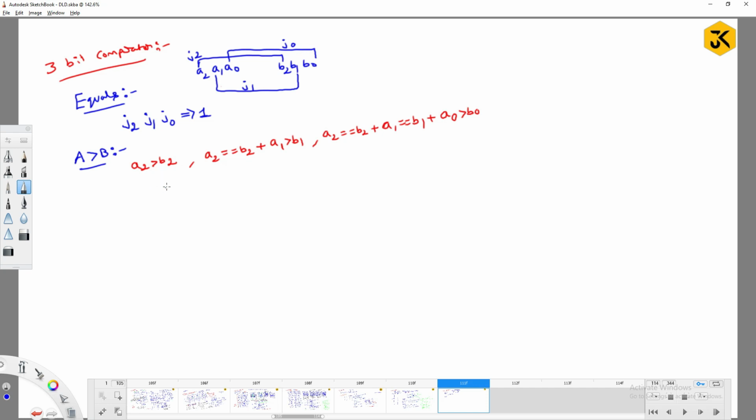So for A2 greater than B2, you can write it as A2 B2 bar, so this is 1, this is 0. Or the other possibility is J2 A1 B1 bar. Or the possibility is J2 J1 and A0 B0 bar. This is the corresponding expression for A greater than B.